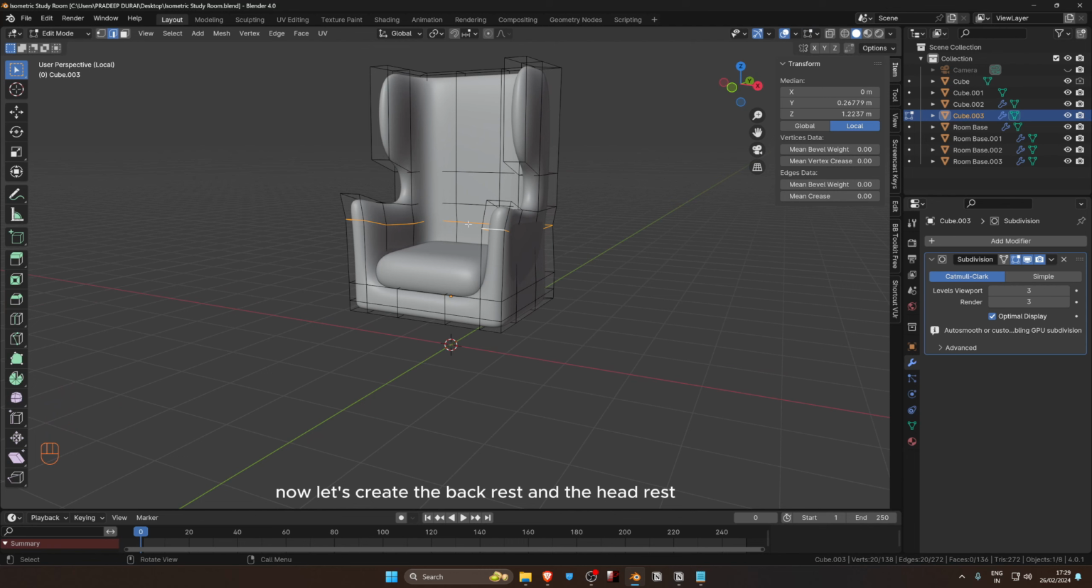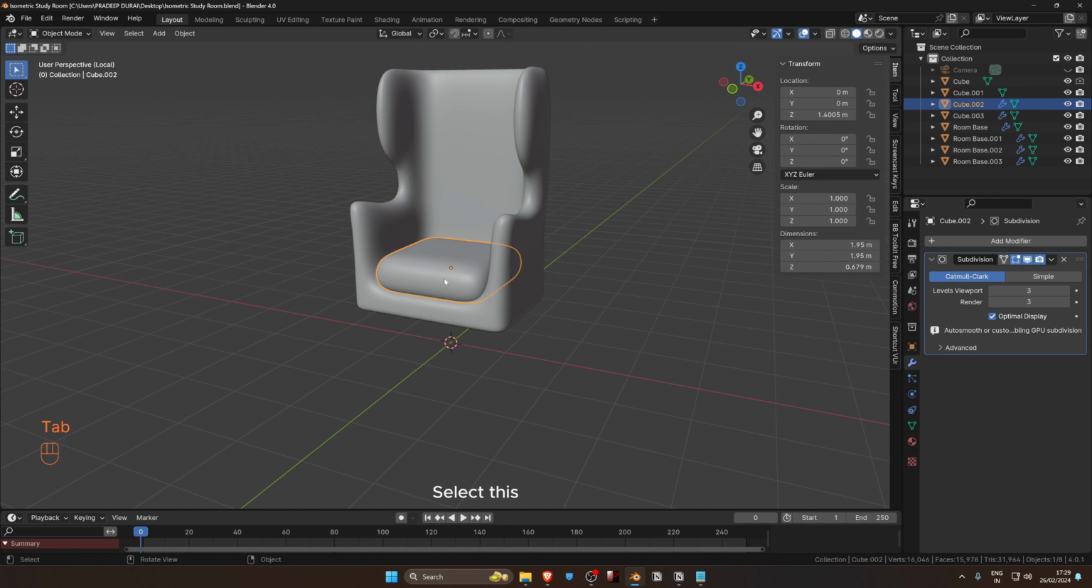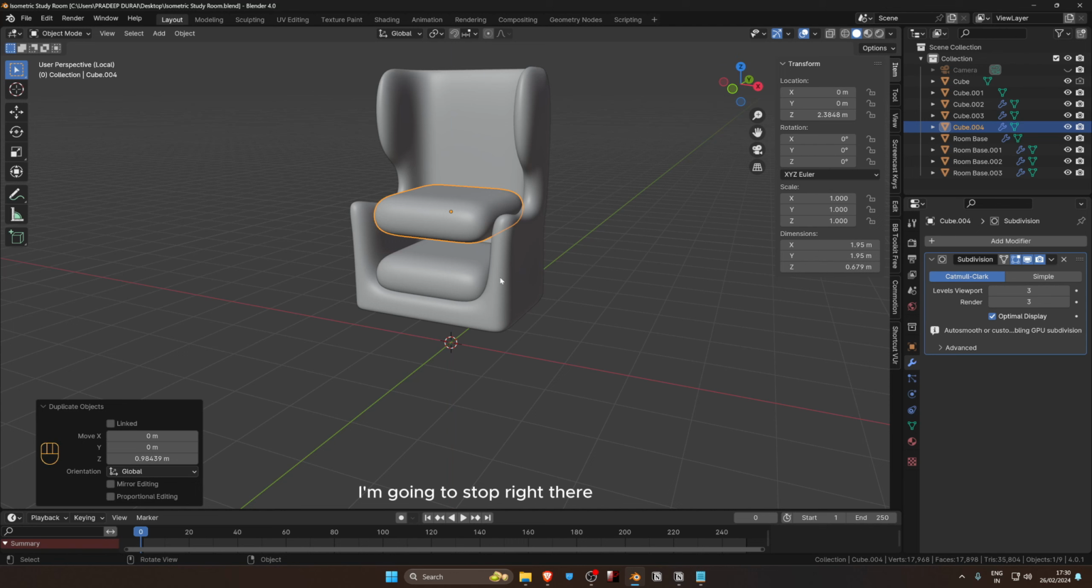Now let's create the backrest and the headrest cushion. So press Tab to enter the object mode. Let's select this. Press Shift D to create a duplicate. Pressing Z to restrict the movement in the Z axis. I'm going to stop right there. Now rotate this object in the X axis.